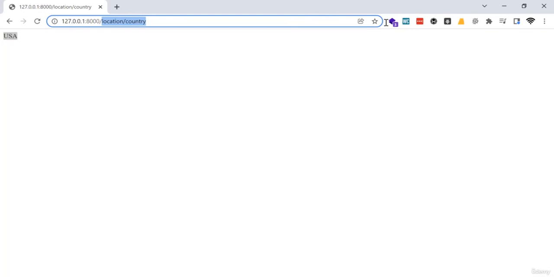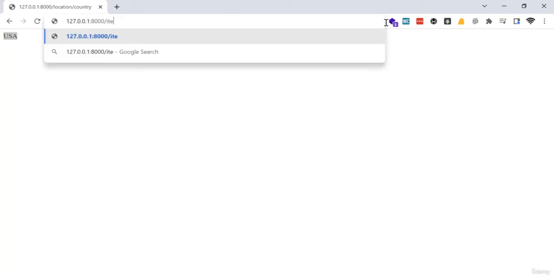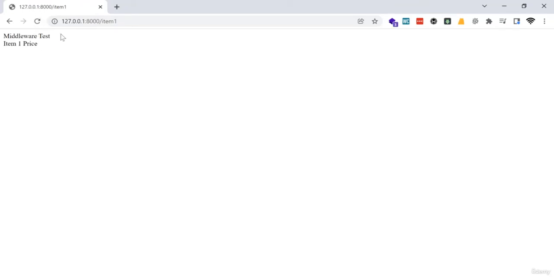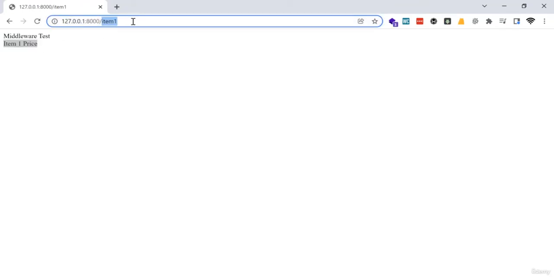Go here, item 1. You see that the middleware test comes. That means the middleware is working. For better view, I am going to put a BR. Now see, middleware test item 1 price. Similarly, item 2, middleware test item 2 price.